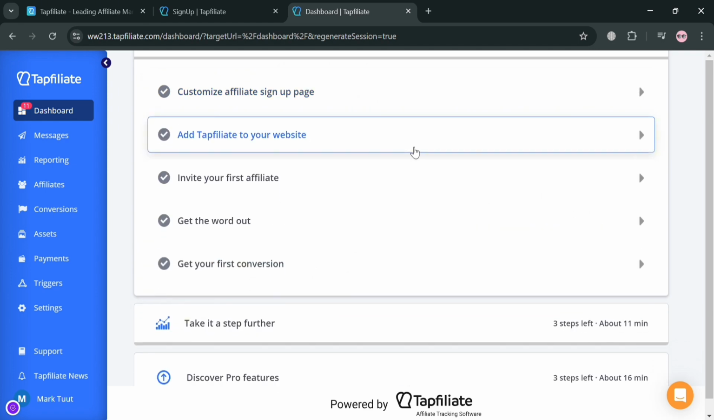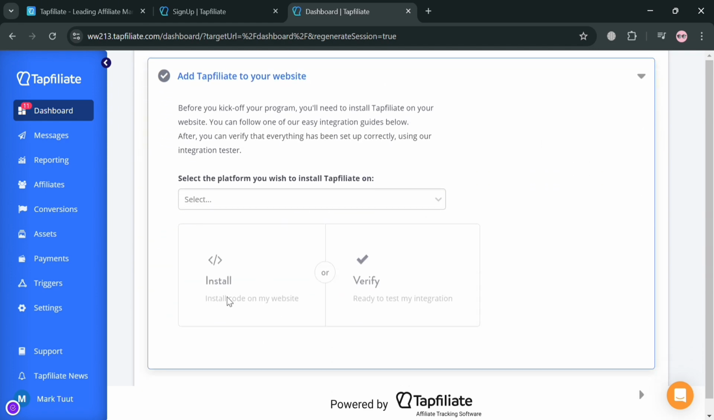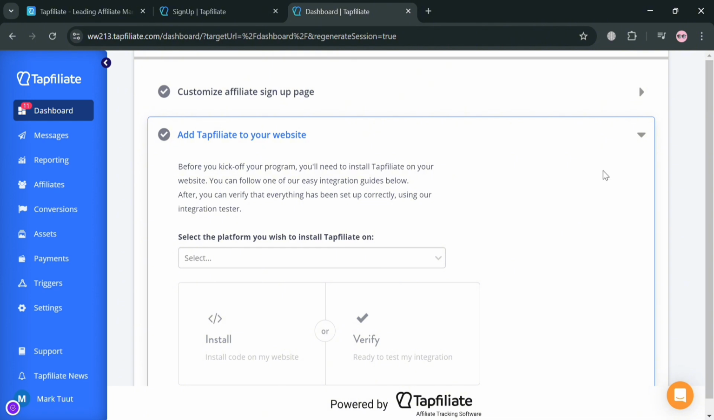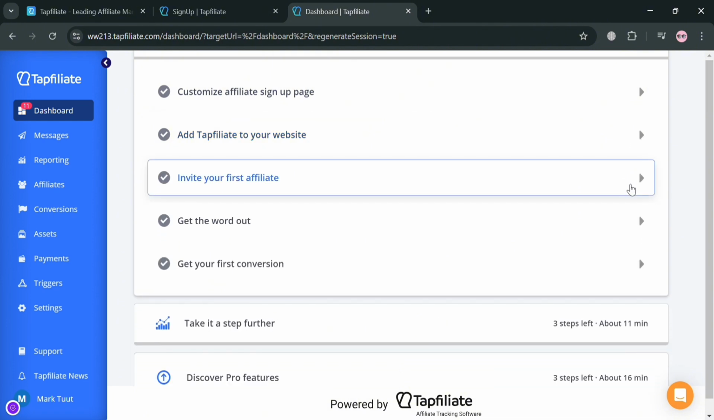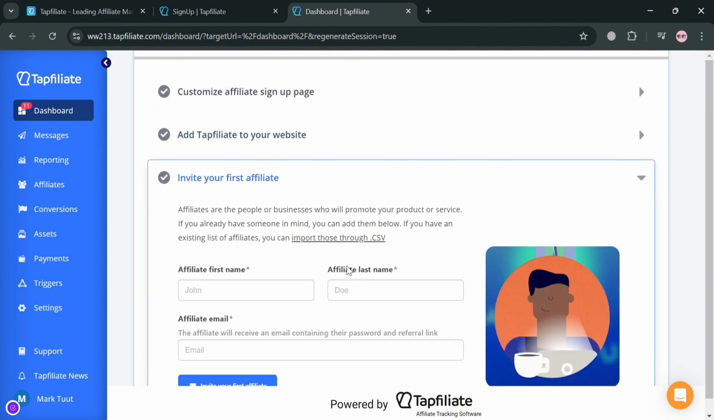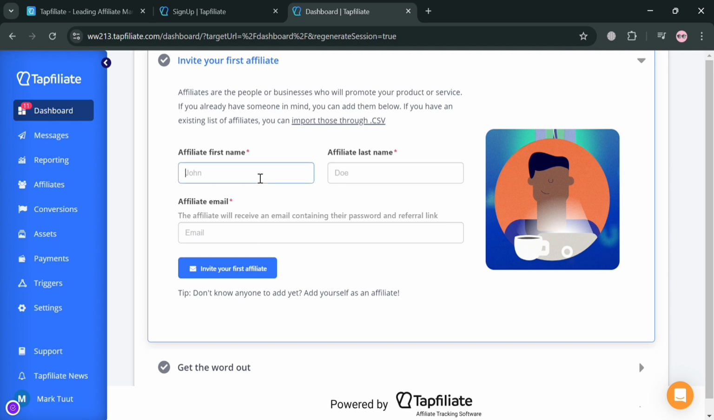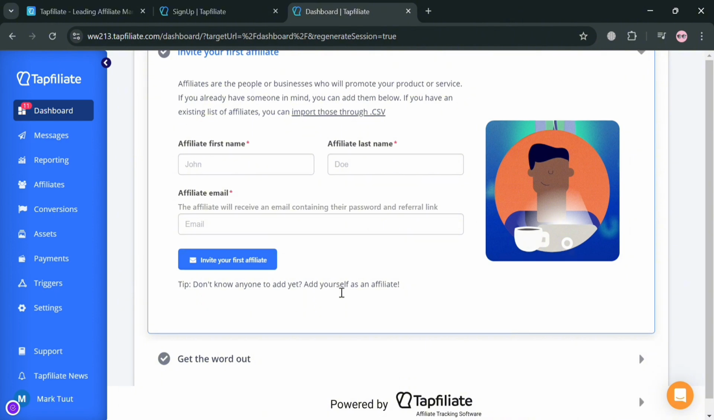Now the other one is this, add Tapfiliate to your website. You can simply choose the platform you wish to install Tapfiliate on, and you could also invite your first affiliate depending on your preferences by entering the affiliate's first name, last name, and email address, and sending them an invitation through their email.